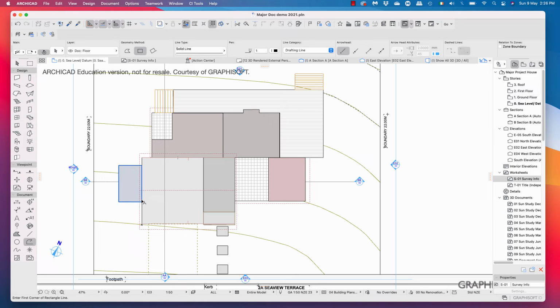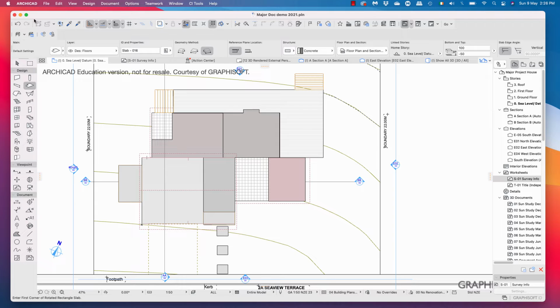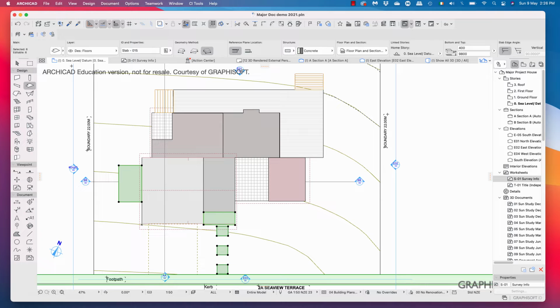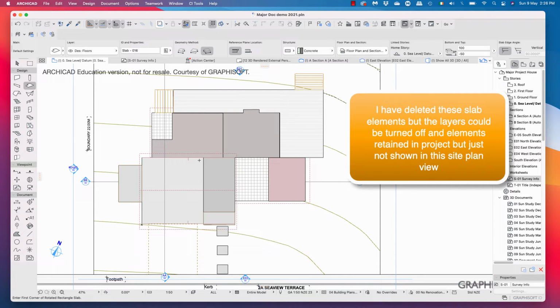I'm not too worried about that roof at the minute. Slab, yeah, that's that one, but here there seems to be an awful lot of slabs, so I'm just going to select all those slabs and basically I can keep these ones. That's all right. I'm not sure what's happened.